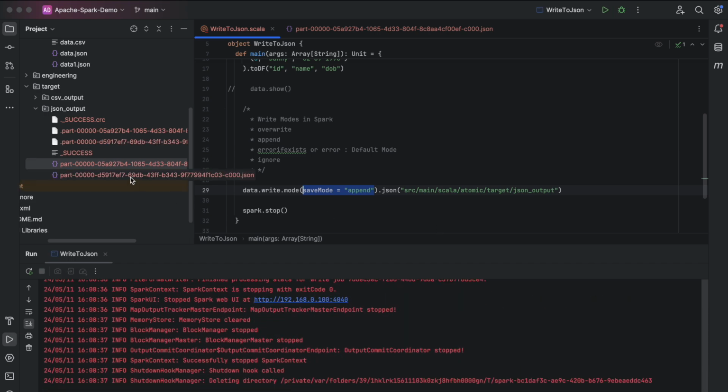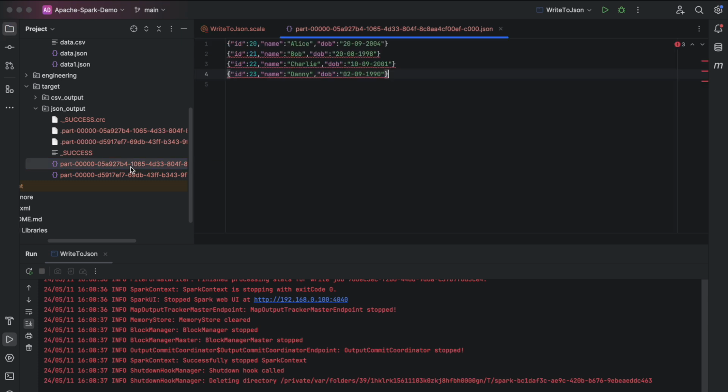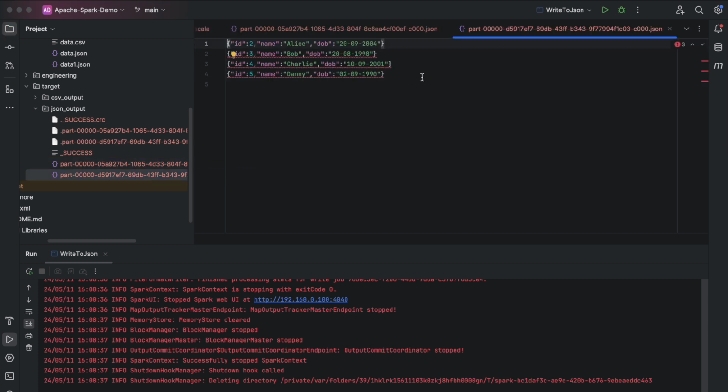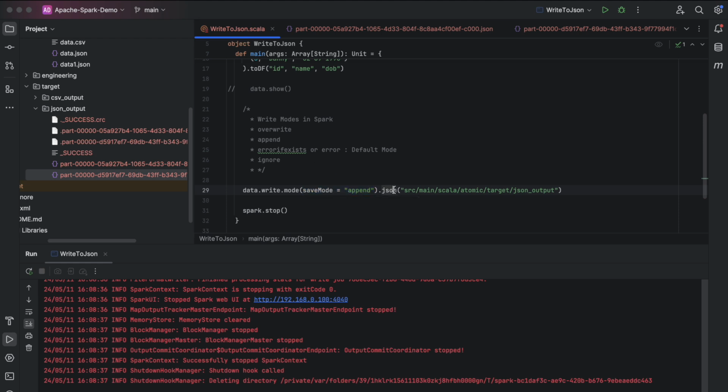You can see that one more part file is created, and the other part file has IDs 2, 3, 4 and 5. So append mode works like this.